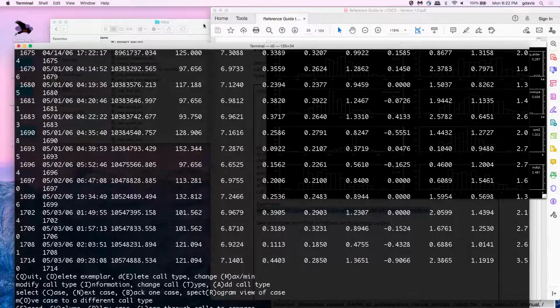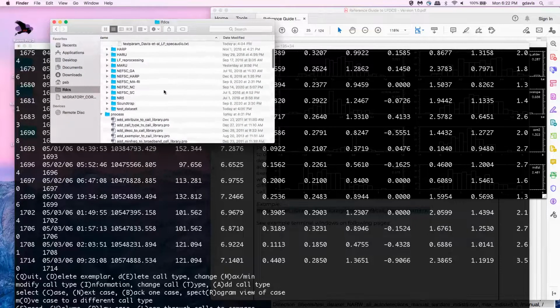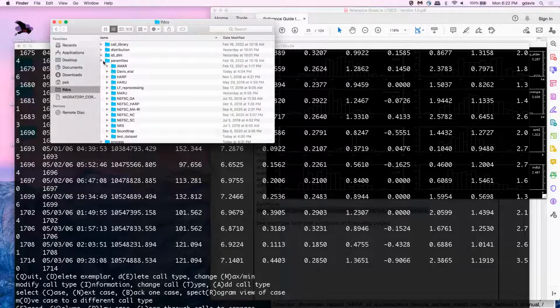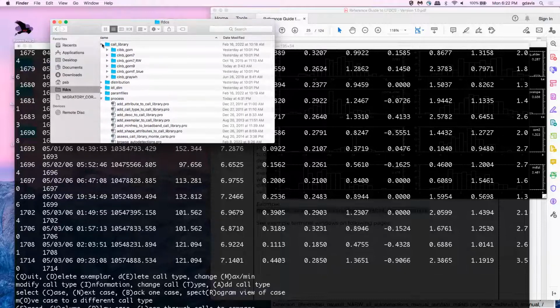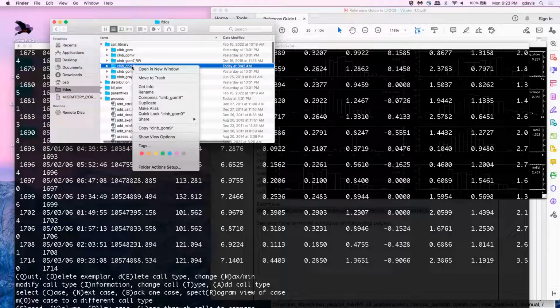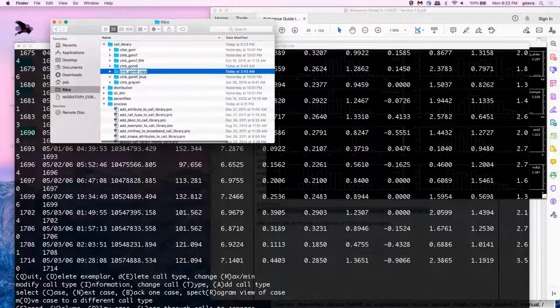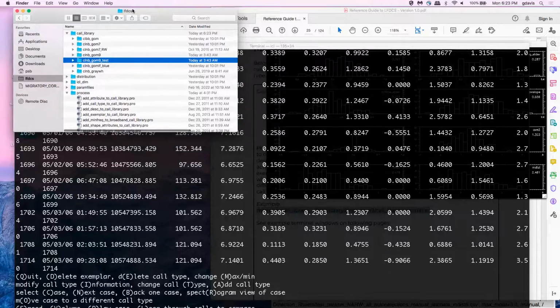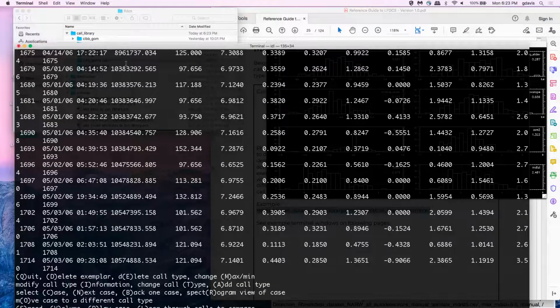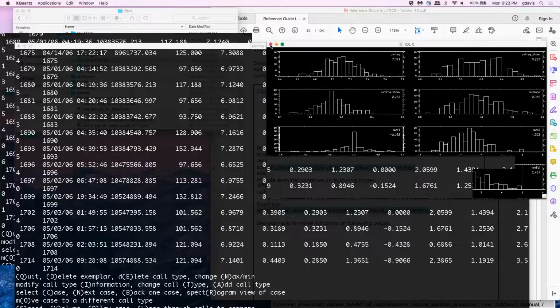So let's say we want to add some exemplars to the call library. I'm going to do it this way, where I'm going to take our pre-existing call library and make a copy. And we'll call this GOM9 test for addition. So we'll just see what it would look like if you wanted to add an exemplar to a call type. Again, you can add a call type yourself, and we could do that here. So we'll get out of these windows.